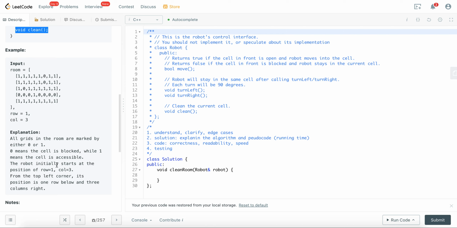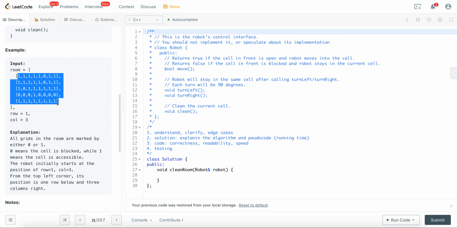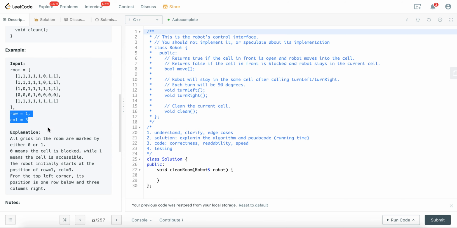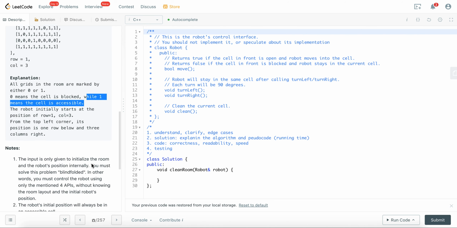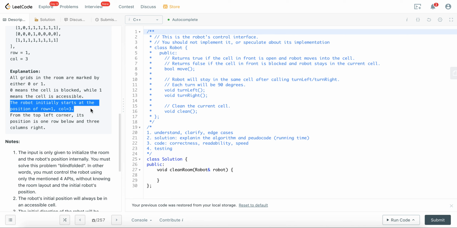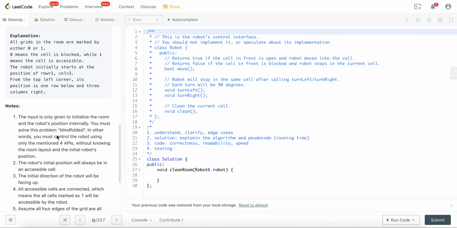So let's look at one example. In this example, we have the grid given and we have the initial position of the robot. And our goal is to clean every one in the room. So 0 means it's blocked, and all the ones mean the cell is accessible. The robot initially starts at this position.